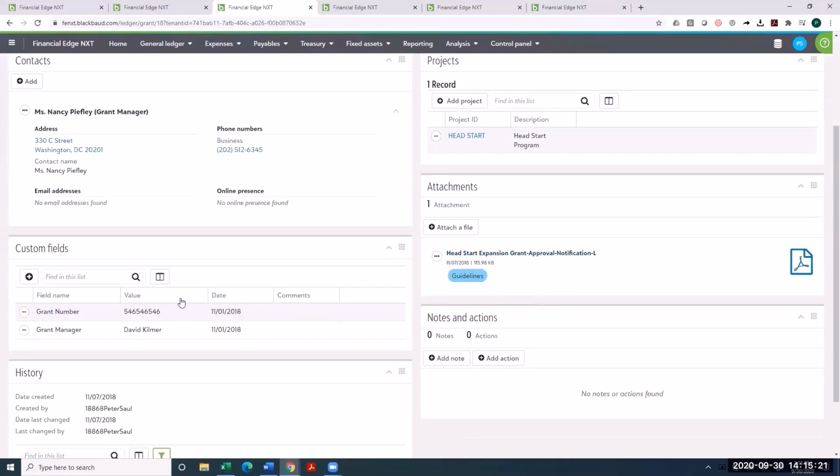With grants, it's also important to have your own unique fields, which are the custom fields. So if there are fields of information you want to track about your grants, it's easy to set those fields up, and then you can enter information directly onto the grant records for the information you want to track. I can add notes and actions.